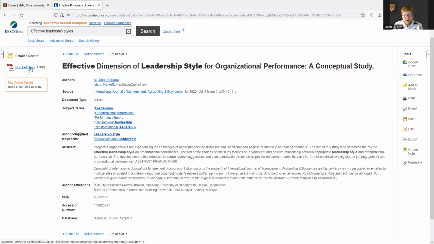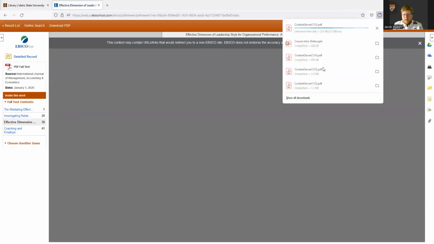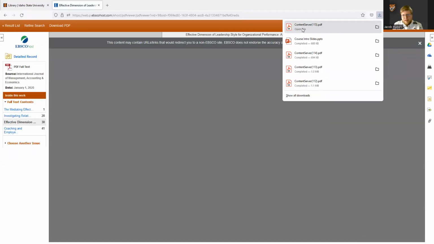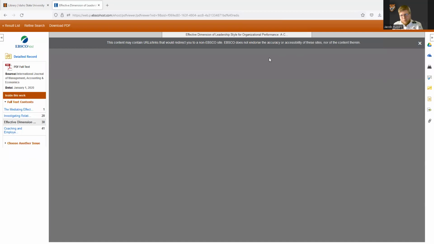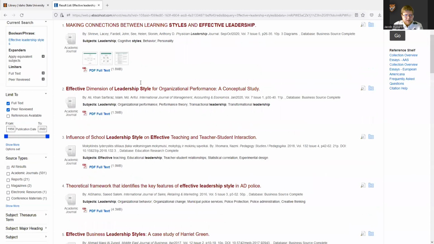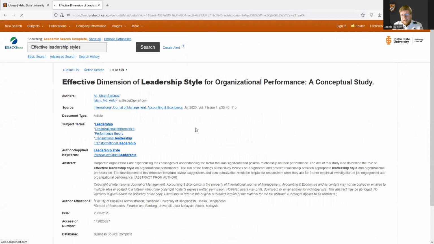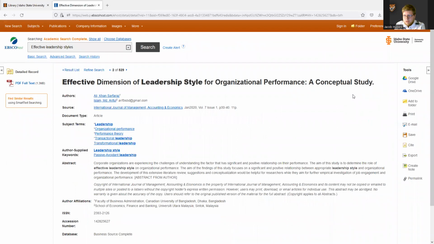Then I can click here and get a PDF full text, and this will download it. It will download, I won't open it up now, but it will download the journal article, and then I have a PDF copy of that download. I'm going to go back to the result list and click here to show you one other really helpful tool.